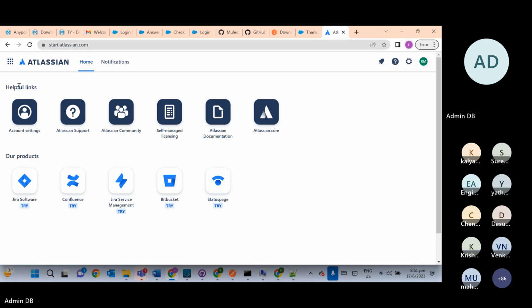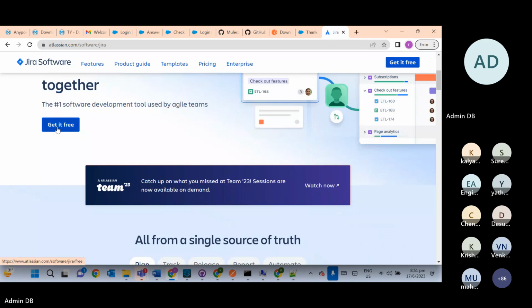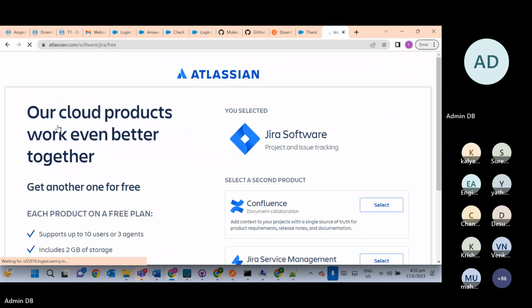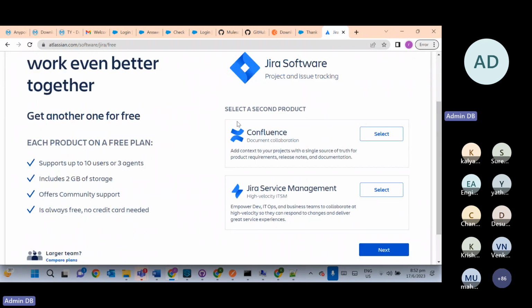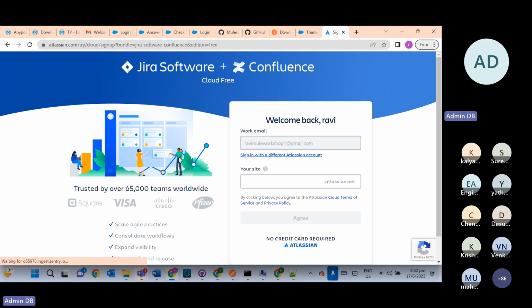Yeah, okay, thank you. So here we have an Atlassian account. I'm going to set up the Jira ticketing tool, so I will select Jira and get it free. Along with Jira, it's asking me to use some other product also, so I will use Confluence and click on next. All of these, Jira and Confluence, are Atlassian products only.